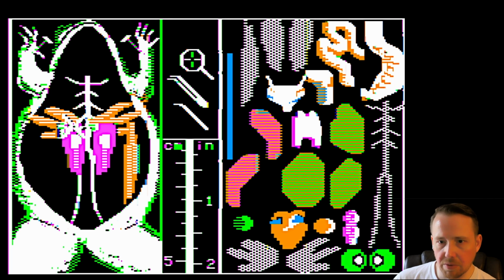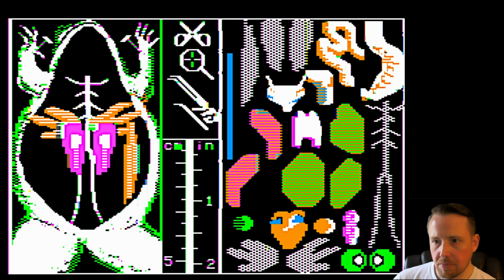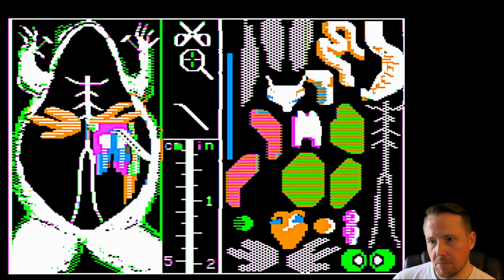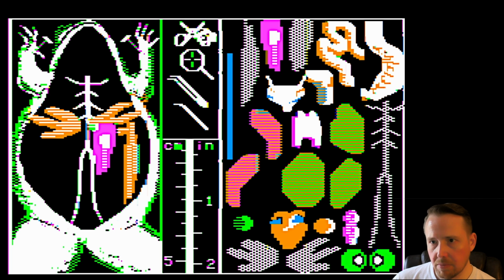Did I snip one of those at least? There we go. Okay, I think I got the left one. Or the right one, whichever one you want to call it. Let's yank it. The end is in sight. For Operation Frog. Gotta do some more snipping here. Some more kidney snipping. Anyone need a frog kidney? Okay, I think we snipped it. Let's yank it.